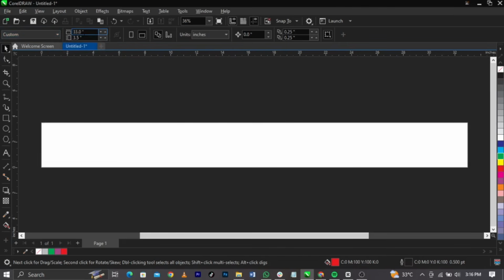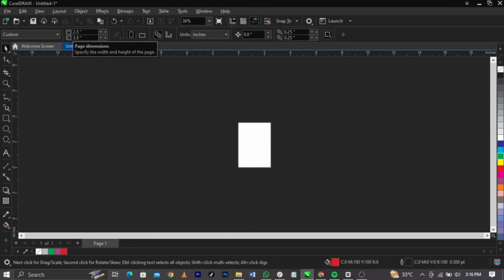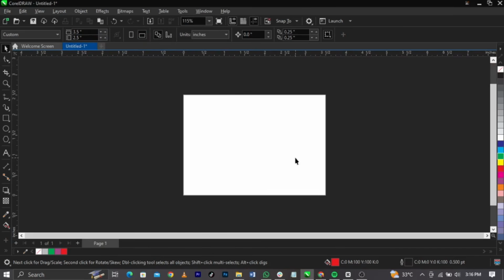Nope. All right, so we have 2.5 by 3.5. Basically this is how you're going to get your size. This is not the business card size actually, but you can Google it if you want to get any size you want.